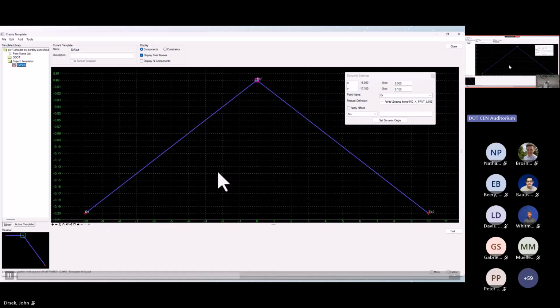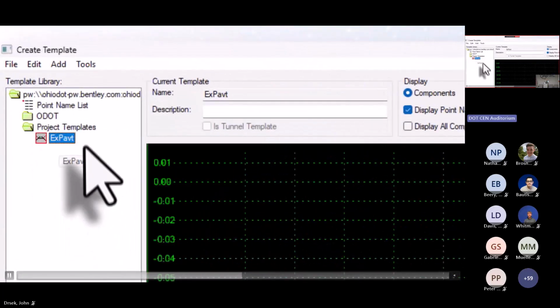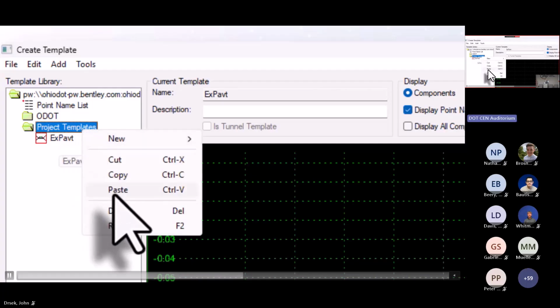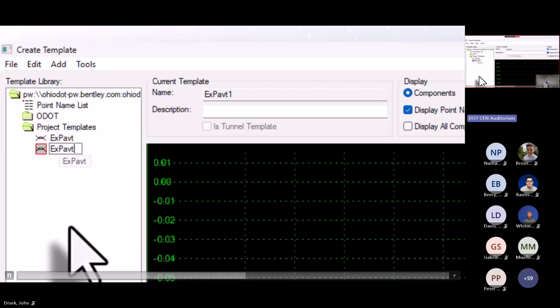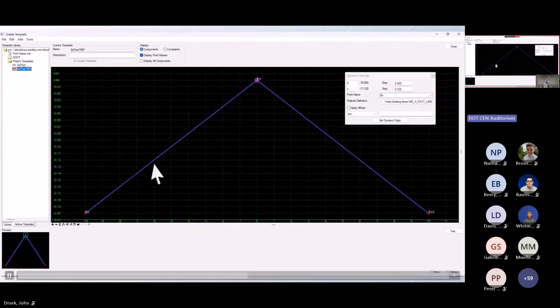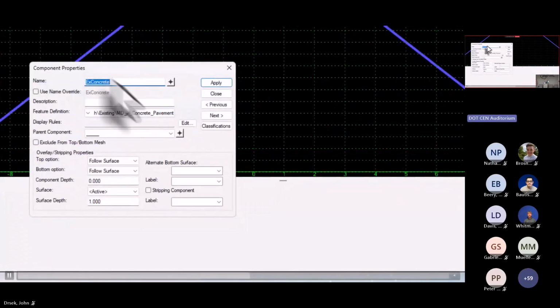So now that I've got that overlay template created, I'm going to take a copy of it, go ahead and dump that into our template folder, rename it to be removed. So again, feature definition is going to assign the volume option. So I started out with the existing pavement. I'm now going to switch this one over to existing pavement to be removed.